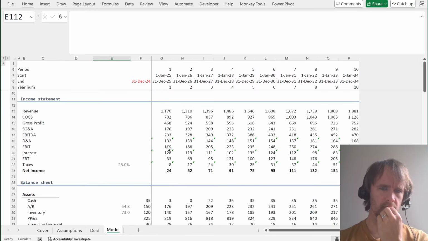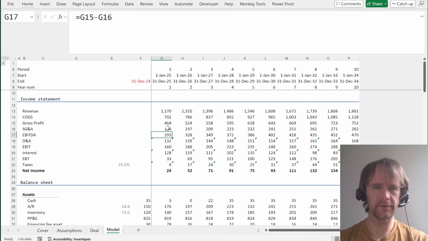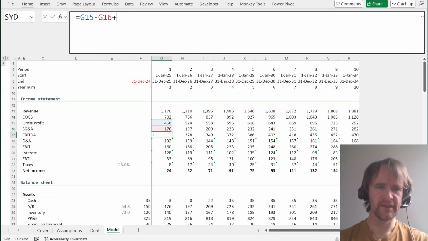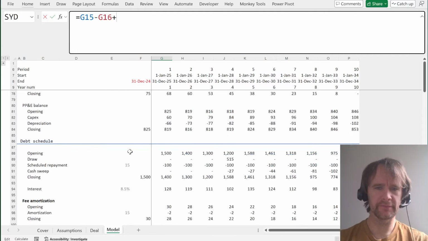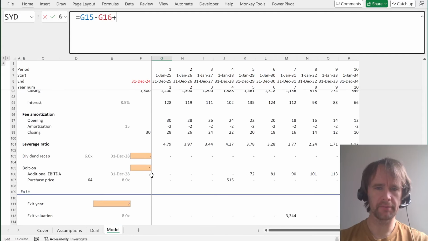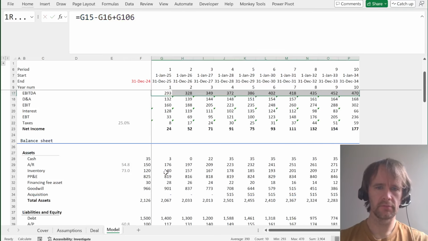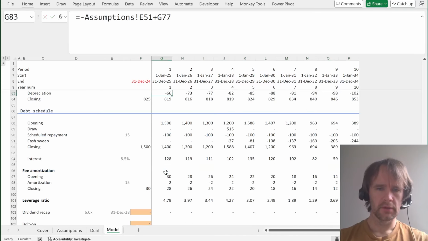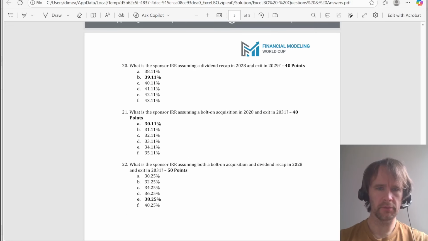For that, oh, sorry, I didn't actually add it to our EBITDA. Whoops. That would help, wouldn't it? Plus this. Now we're 30.11, which is good.